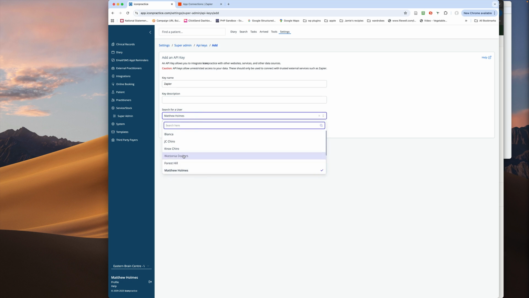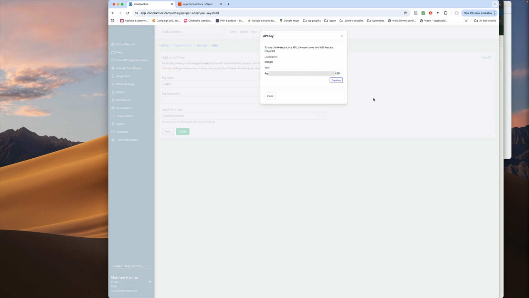Now, the keys are always unique to a particular user. So basically, when you go to Zapier, you'll need to put your username into Zapier to allow you to use the API key. You can allocate these API keys to different users, and then you just have to make sure that when you go to Zapier, you put the relevant username in. So once we've done that, I'm just going to select me as the user, and I'm going to click create.